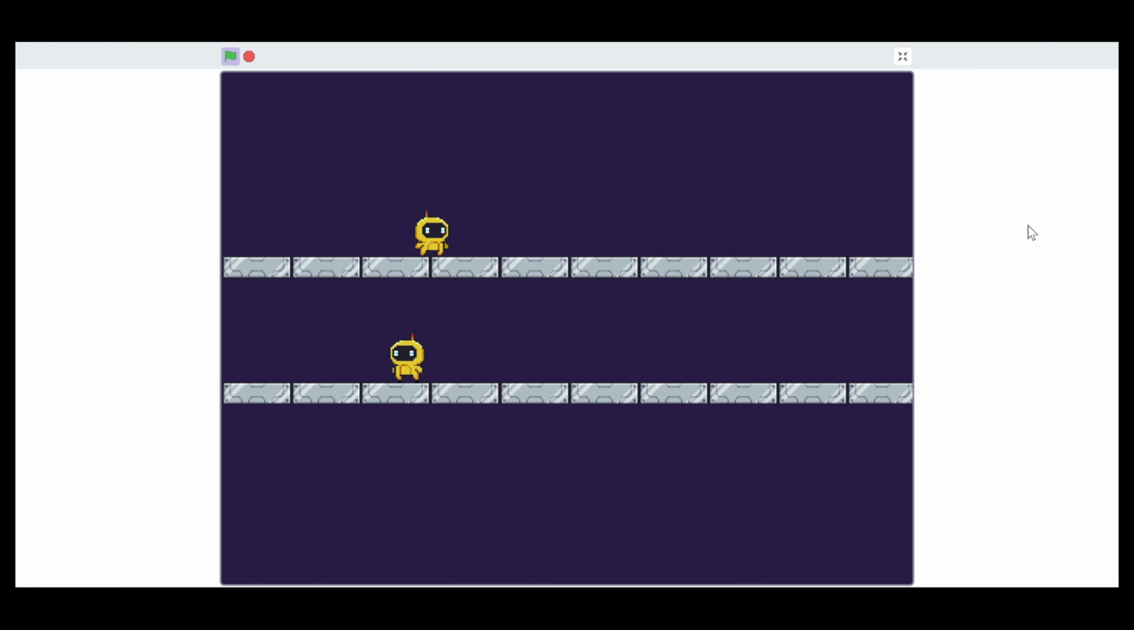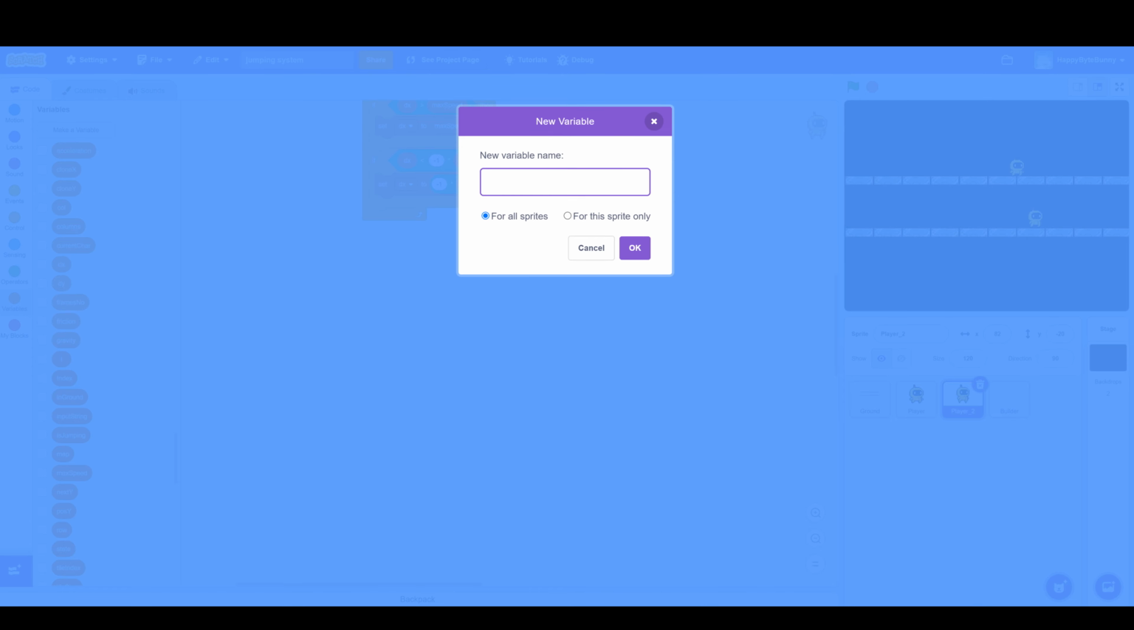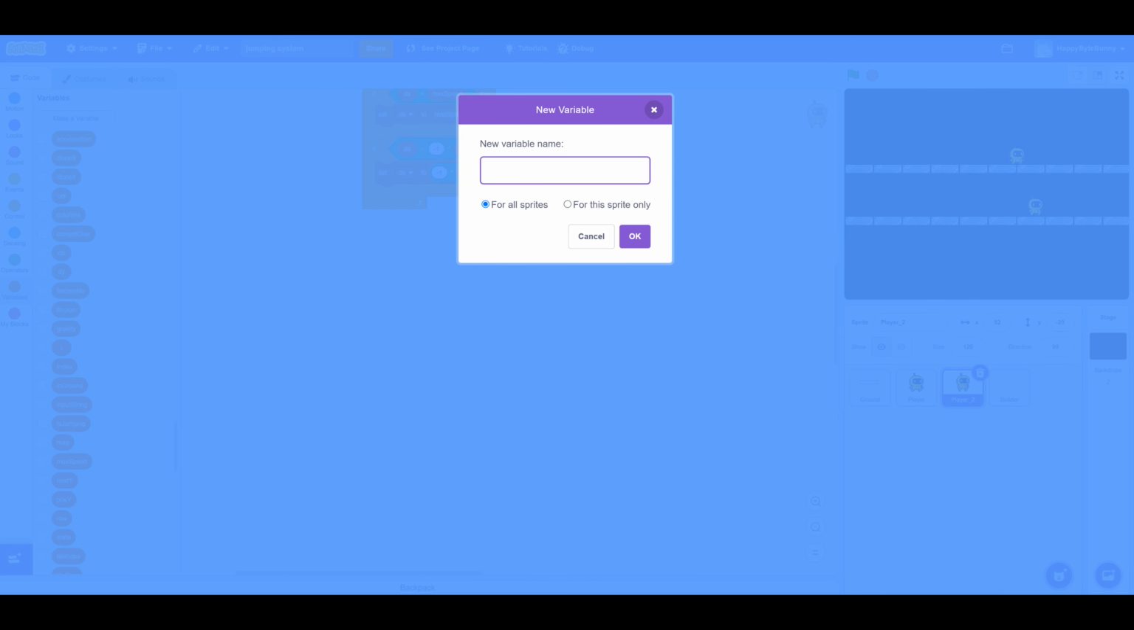It works, but it doesn't feel great. It's snappy, robotic, and there's no sense of weight or momentum. But that's exactly the point. We're starting here so we can appreciate the upgrade we'll be building next. All right, let's move on to the second movement style, this time with acceleration and friction.